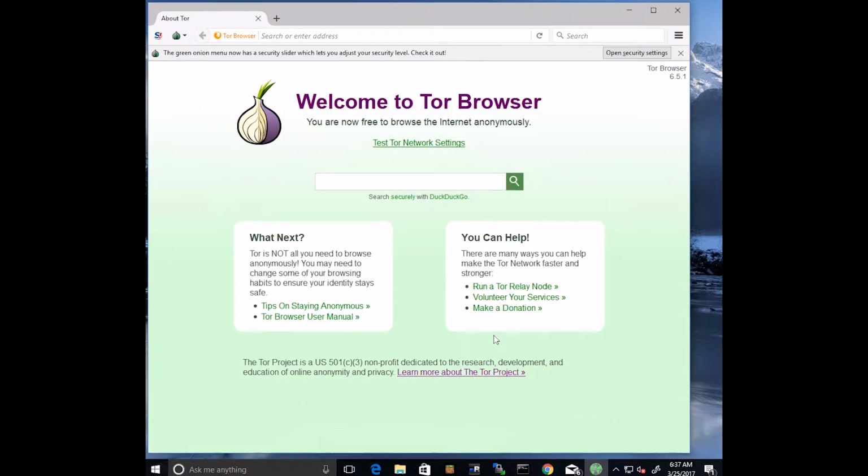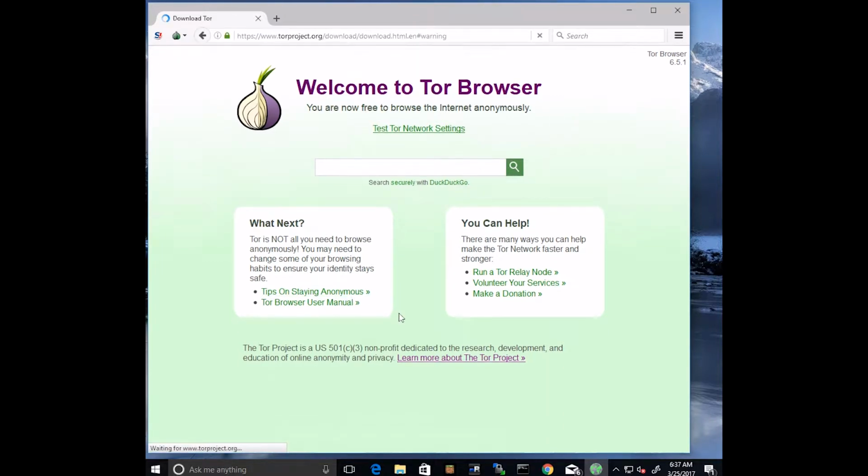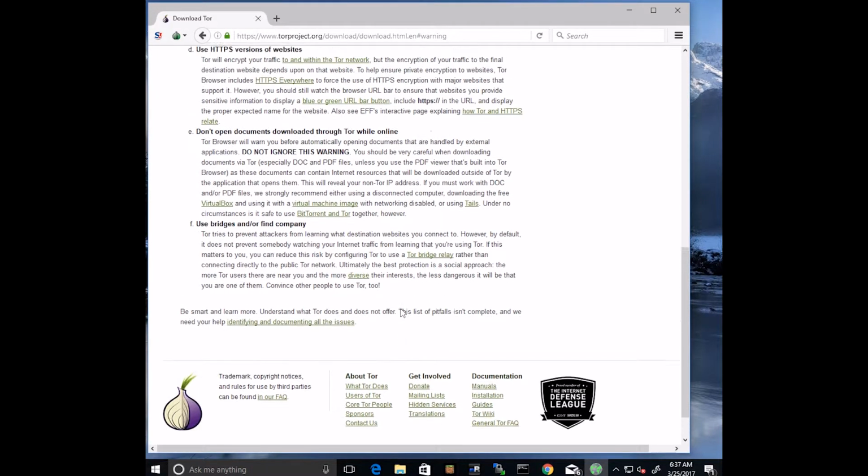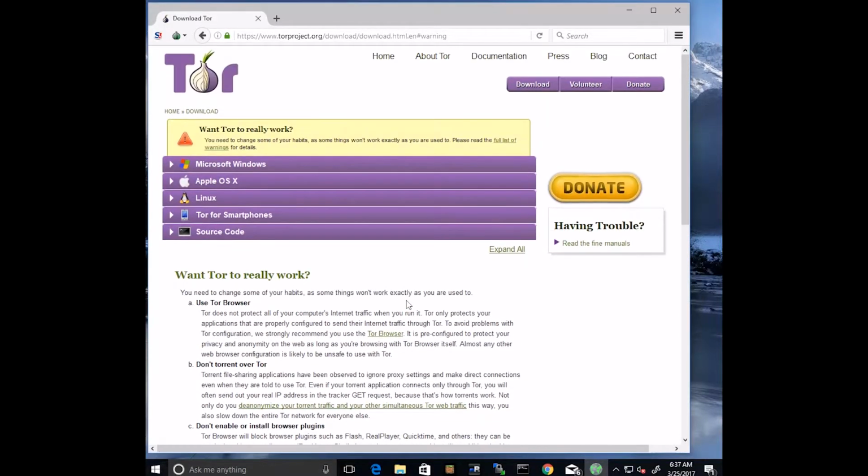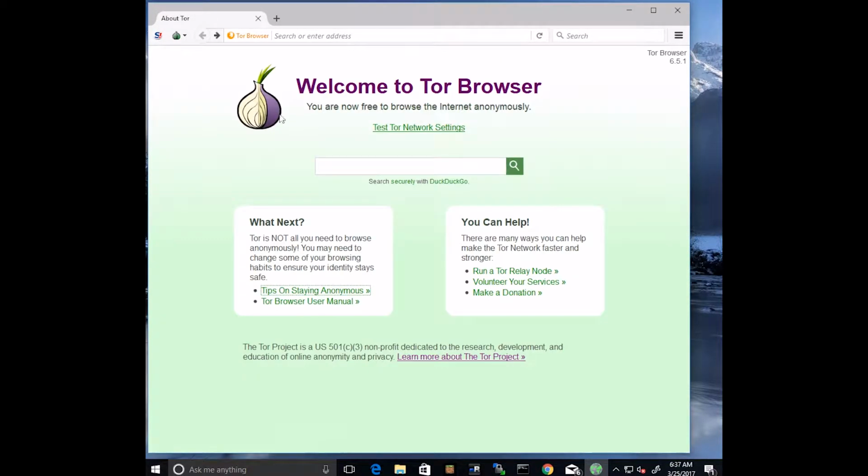It is a flavor of Firefox, or based on Firefox, with a bunch of other security settings and configurations built in. You can see there's a bunch of different operating systems. You can go ahead and donate. Maybe if you're a programmer, you can volunteer some of your services and whatnot.